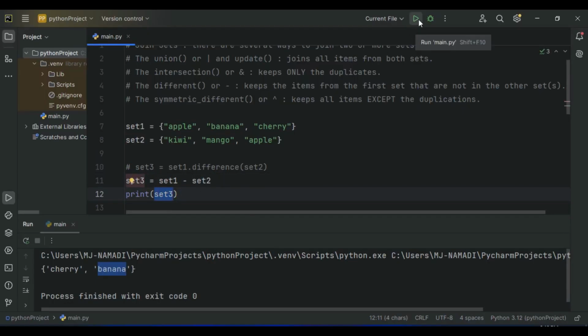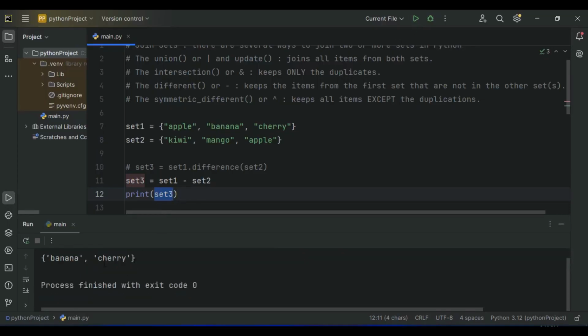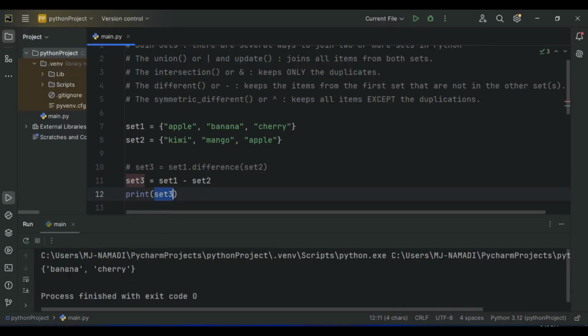So let's now run our script. As you can see, we have the exact same result, banana and cherry right here. So the idea is the same. The minus operator here allows you to join only set with set, but the difference method allows you to join a set with other data types such as lists and tuples. Alright, so that's all about the difference operator.